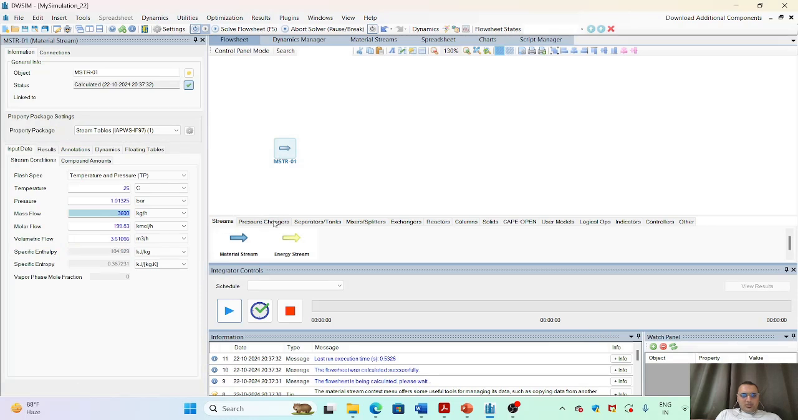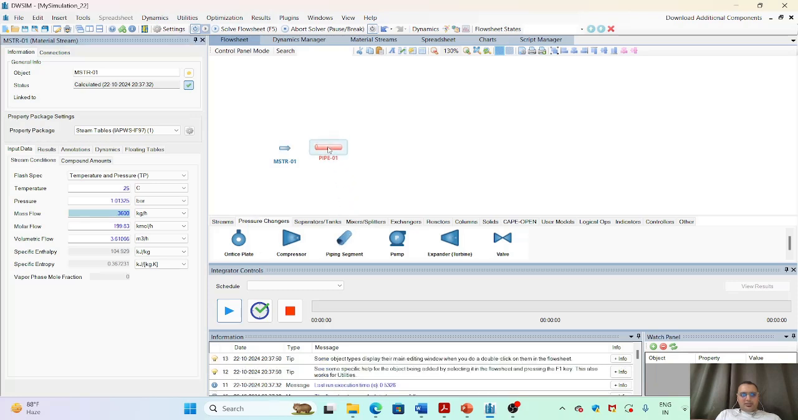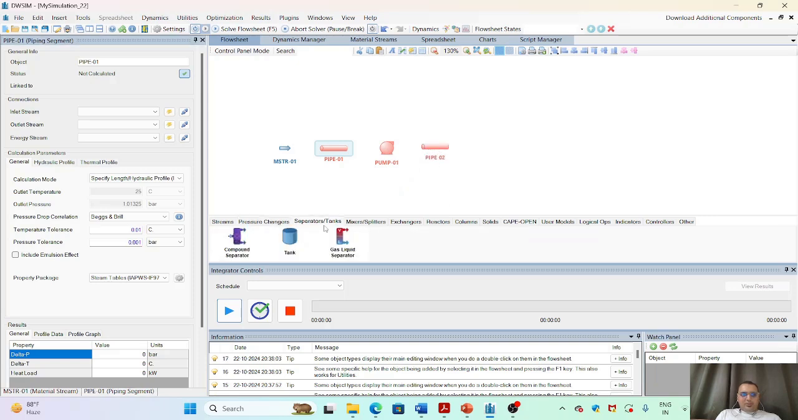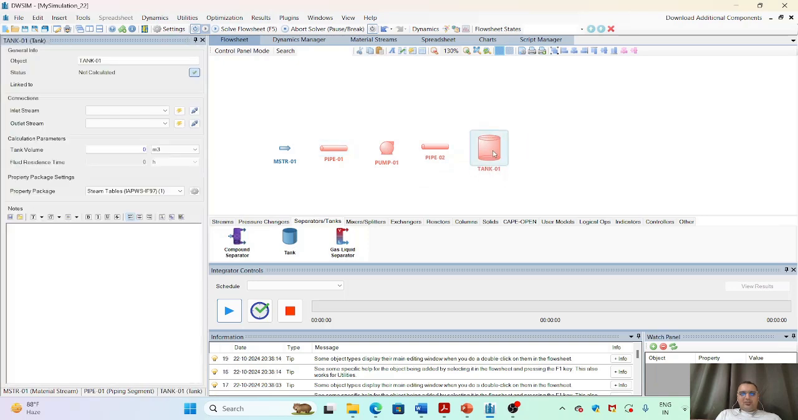Now go to pressure changers. So here you will see piping segment. Just drag and select. Now next one I have is the pump. So I am dragging and just putting it there. After the pump discharge, we have another set of pipes, and at the end we have to place a tank. So you can go to separators and tanks below and just press and drag. So these are the objects which we require basically to perform our calculations.